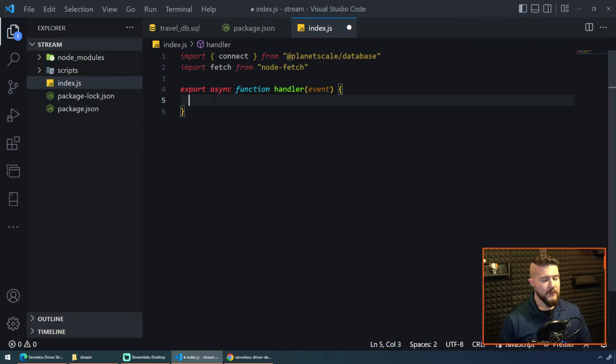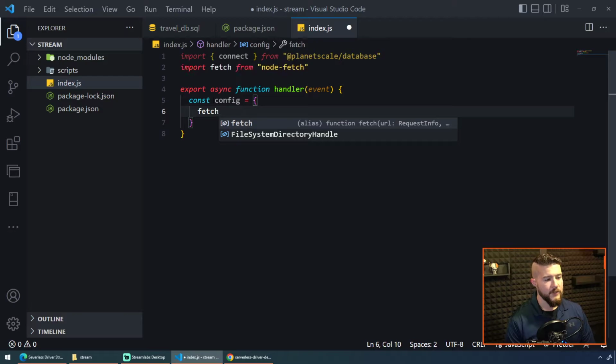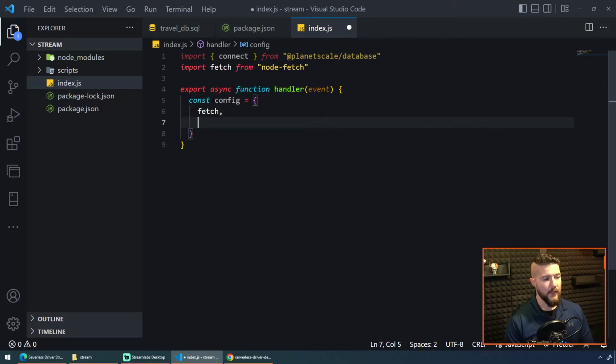Now let's first set up the connection configuration. So I'm going to create a new variable here called config, and we're going to set this to an object. The first thing we have to pass in is that fetch library. So we can just type in fetch with a comma and then hit enter, and this is going to tell the serverless driver to use node-fetch as opposed to attempting to use the native fetch, which is not actually available in AWS Lambda yet.